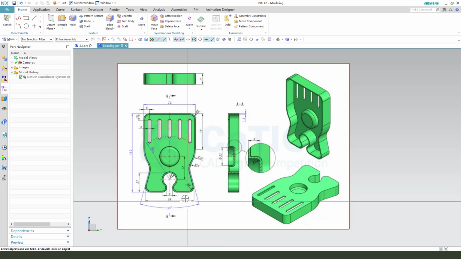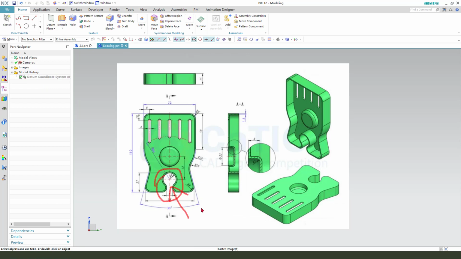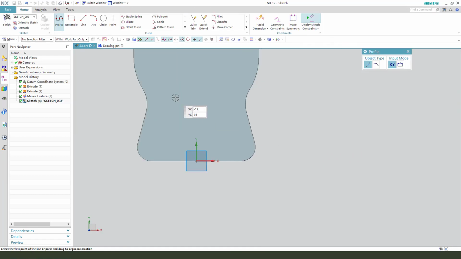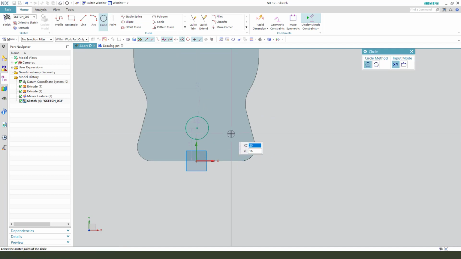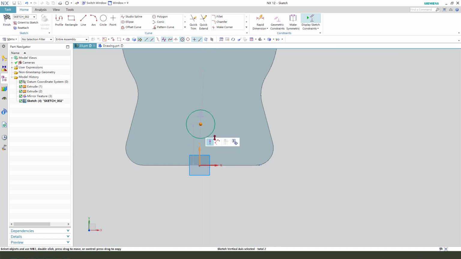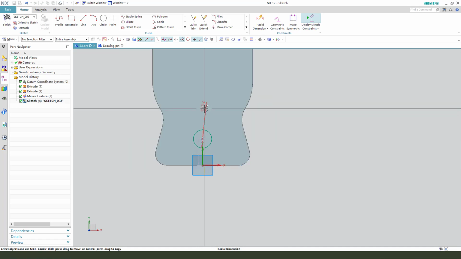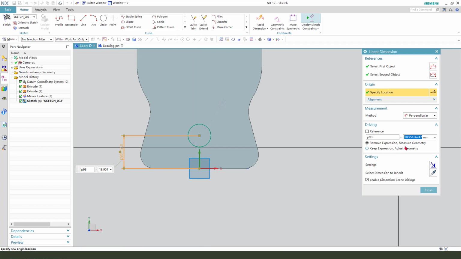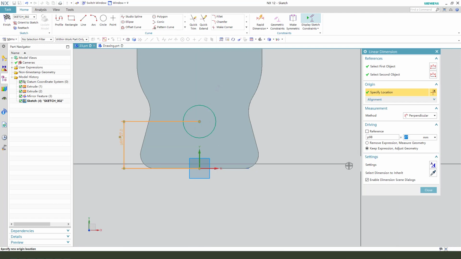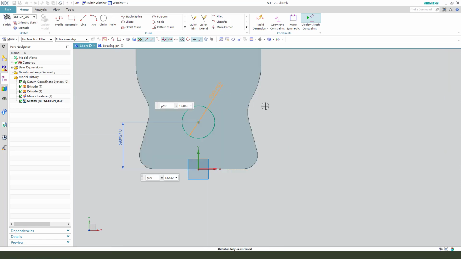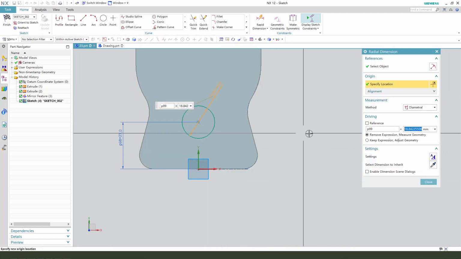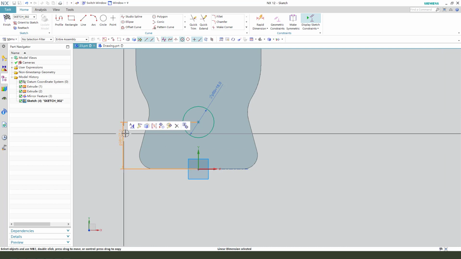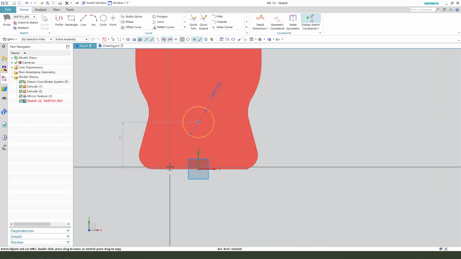Next we need to create this pocket feature. So actually select XY plane. Then we need to create a circle, constrain point on curve. Make dimension 27 and length 80. Oh, sorry, not here. Here.